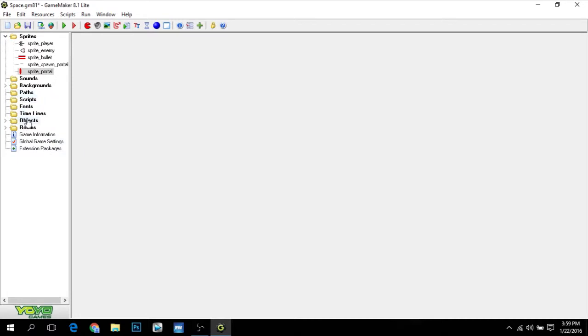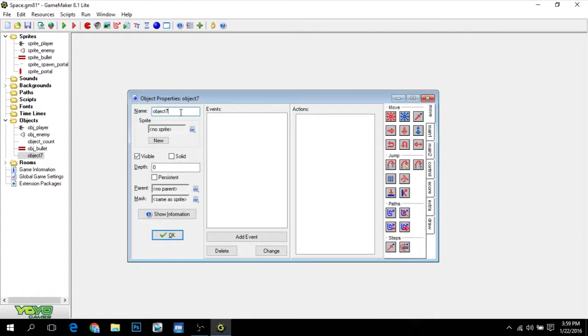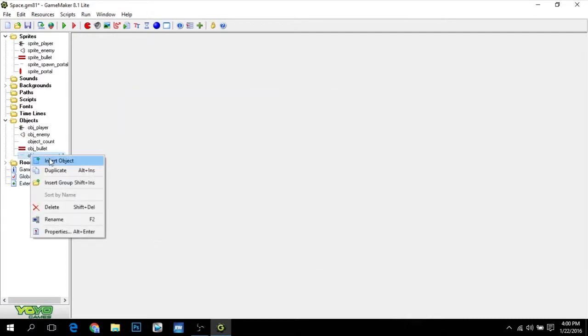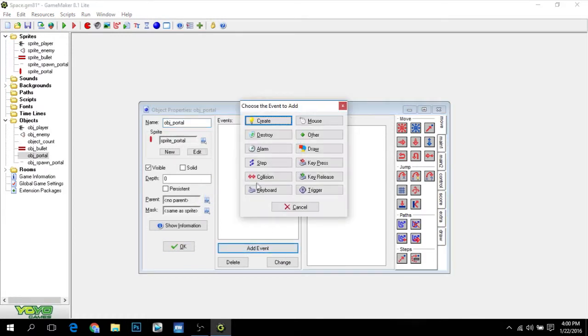So for each of these sprites, we're also going to create an object. So we'll go to create object, call it object spawn portal. We'll select the sprite spawn portal, press OK, and we'll also make the object portal. And make sure to select the correct sprite. We're going to add a collision event with our player.